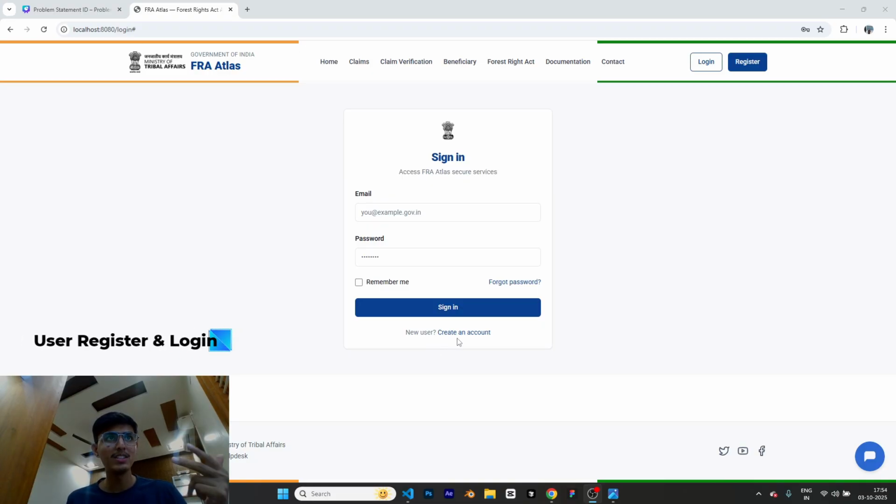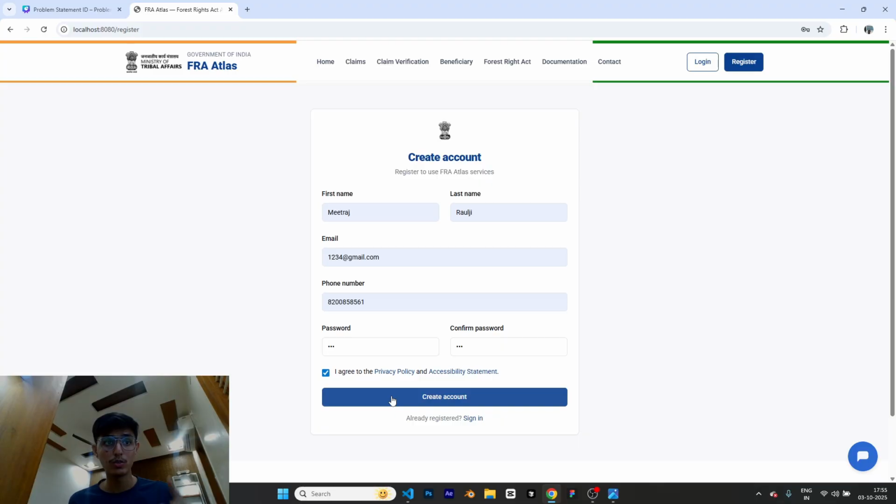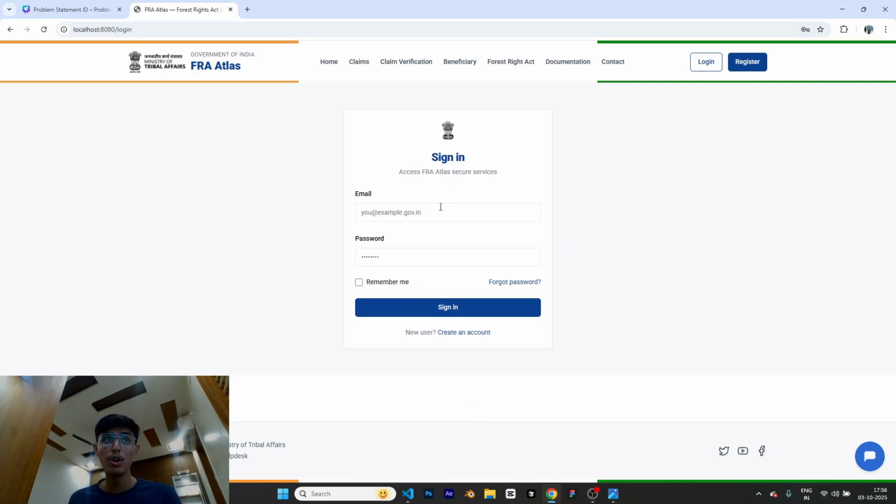So here, basically, there are two functionalities, which are sign in and registration of the user. If you create an account, then the user's account is created in our database. I already have an account for the FRA Atlas, so I'm going to log into the FRA Atlas using my own credentials. I have just entered them and clicked on the remember me button.